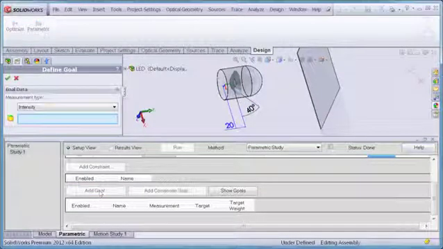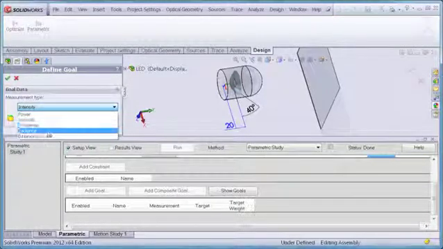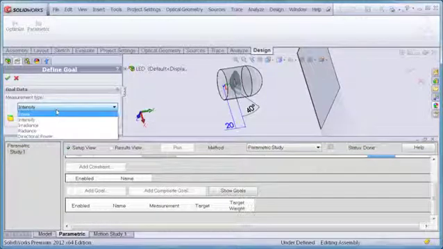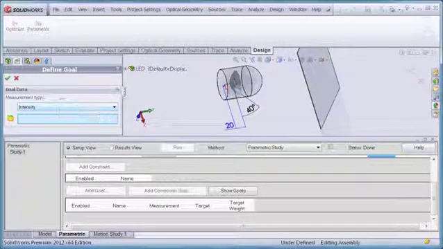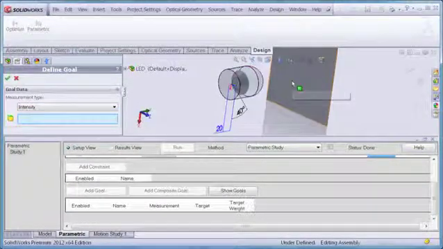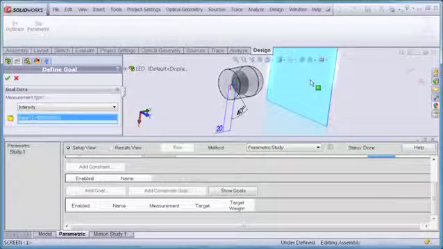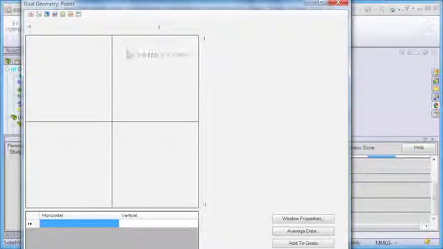In the Define Goal Property Manager, we have a choice of selecting power, intensity, irradiance, radiance, or directional power. In this case, we're looking at the far-field intensity for the LED, so I'll go with the default of intensity. Then we select a surface at which we want to compute intensity, in this case the screen. Click OK, and the goal geometry window appears.